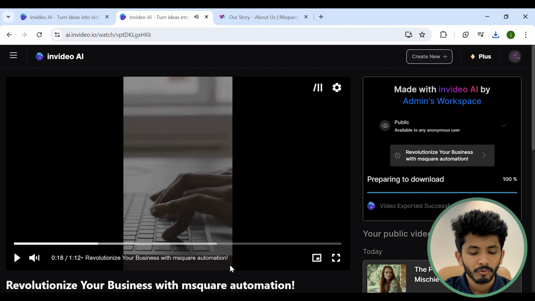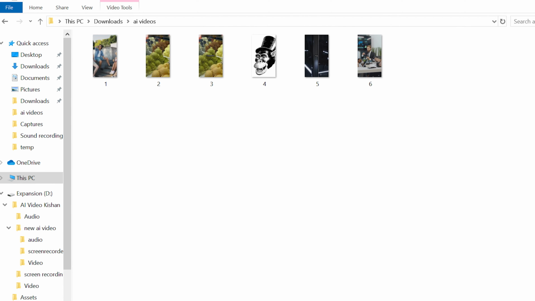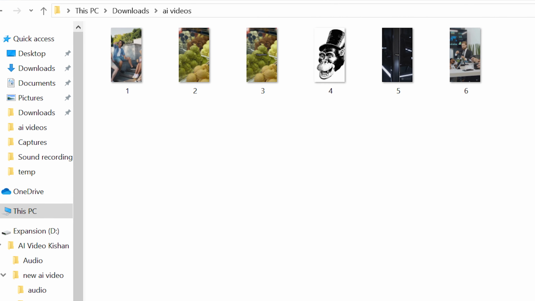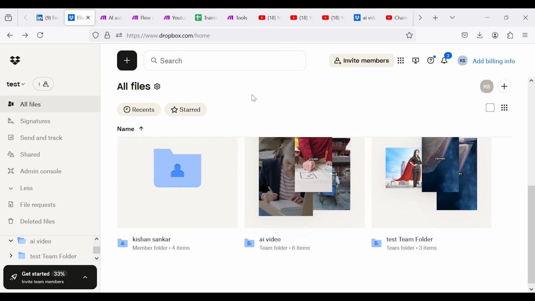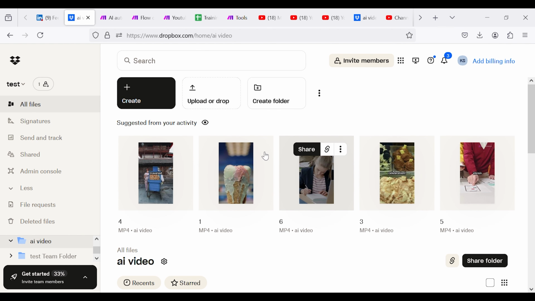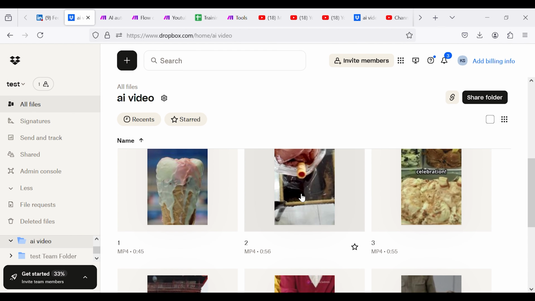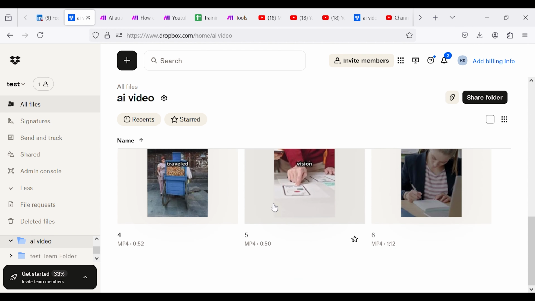Now let's go to a file. Here you can see that I have downloaded all these videos inside this folder. Now what I'm going to do is upload all these files into my Dropbox. This is my Dropbox, and I have uploaded all these files inside my Dropbox named as 1, 2, 3, 4, 5, 6. I have named it according to number to make the uploading into YouTube easier.